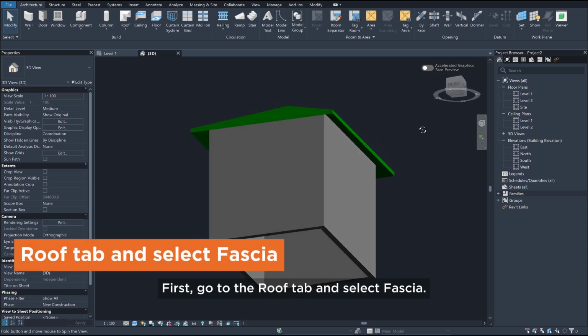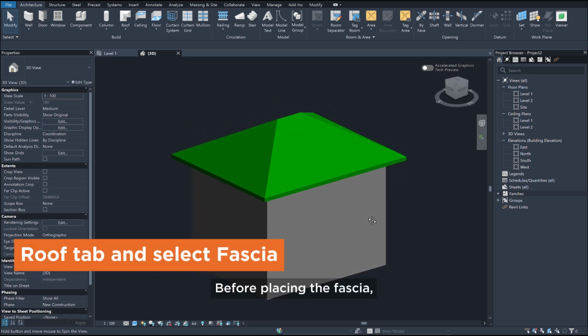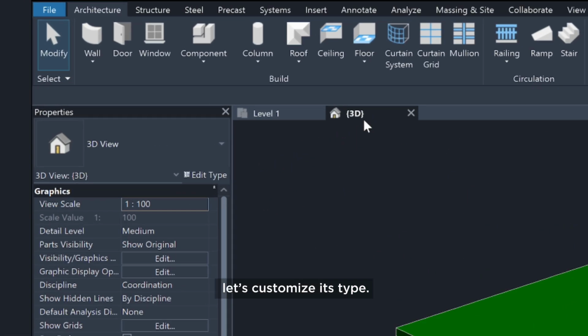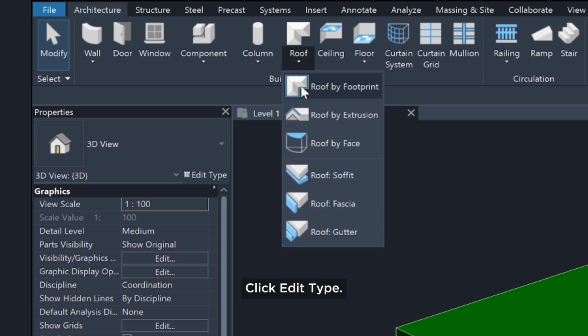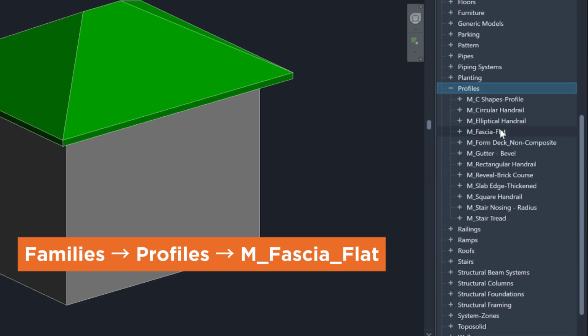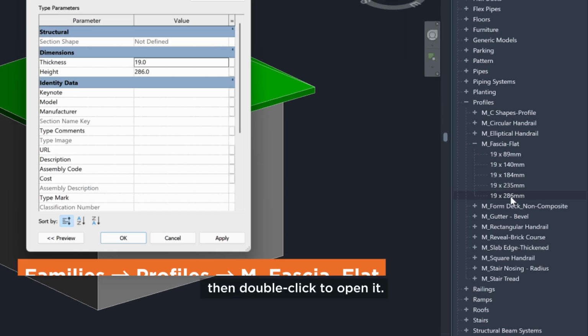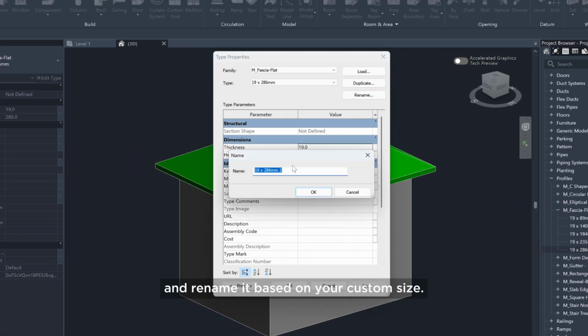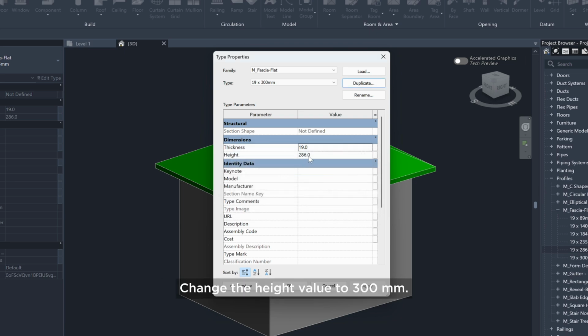First, go to the Roof tab and select Fascia. Before placing the fascia, let's customize its type. Click Edit Type. If you don't see the fascia profile you want, go to Families, Profiles, M Fascia Flat, then double-click to open it. Duplicate the profile and rename it based on your custom size. In this case, I'll use 19 by 300 millimeters. Change the height value to 300 millimeters.